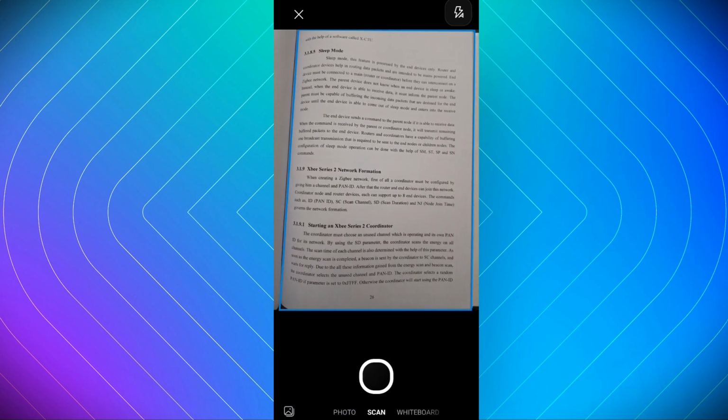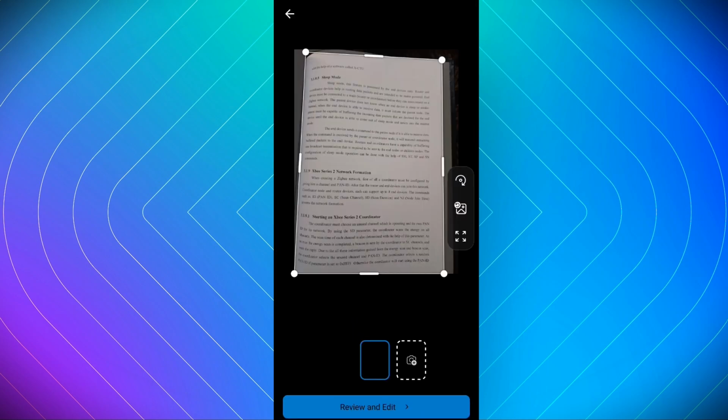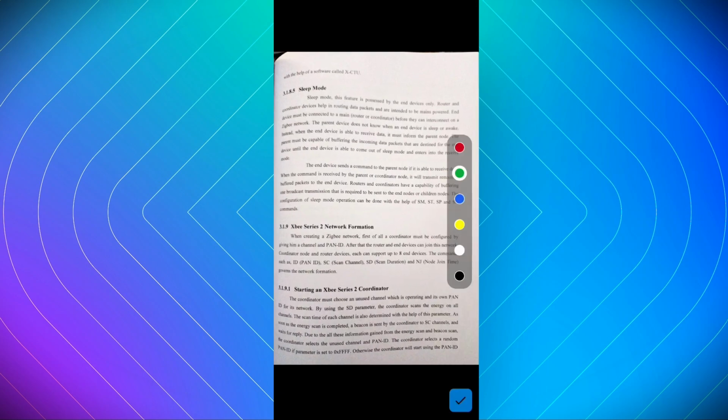Position your phone's camera over the document you want to scan. The app will capture it. After scanning, you can crop the document to remove any extra edges. You can also sign the document directly on the screen if a signature is required.